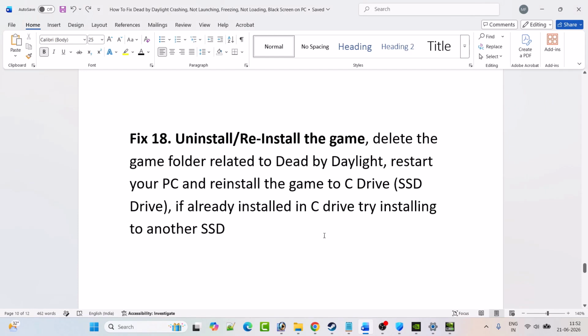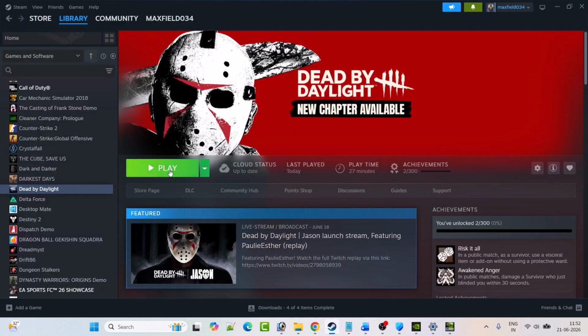Now after following all these fixes, if your problem is still not solved, then the last solution is to uninstall and reinstall the game. So simply uninstall Dead by Daylight game from your PC, restart your PC, and then freshly reinstall the game to C drive, SSD drive. If already installed in C drive, then try installing into another SSD drive, and then you can go ahead, launch the game and check. So I hope by following these fixes, you can easily fix Dead by Daylight game crashing, crashes to desktop, or crashes at startup on PC.